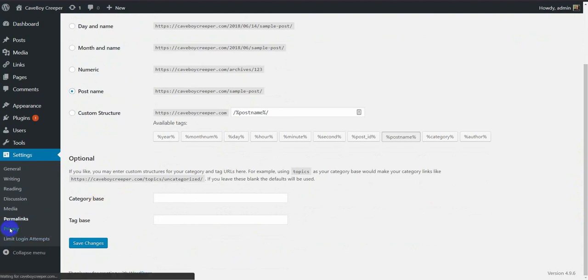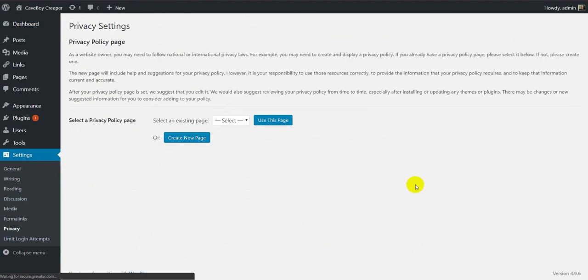Privacy, this is a brand new tab after the GDPR in Europe. This is where you can select your privacy policy. I will discuss that in the next article about pages that you need to have done. And you can create a new page or choose a page that you already have.